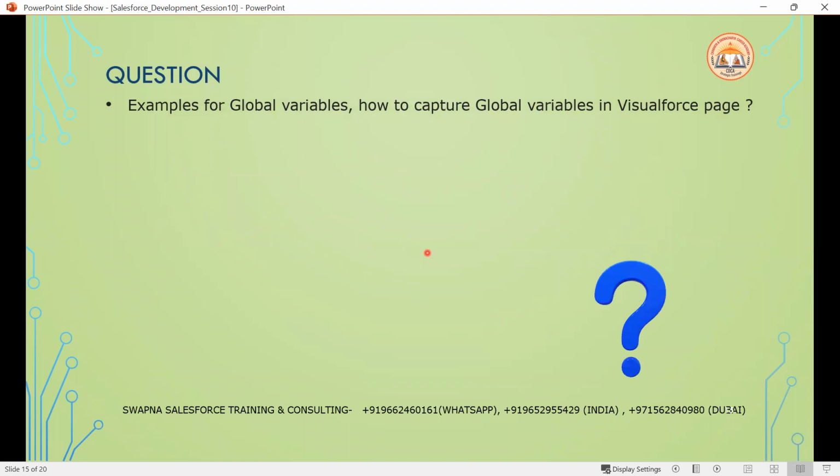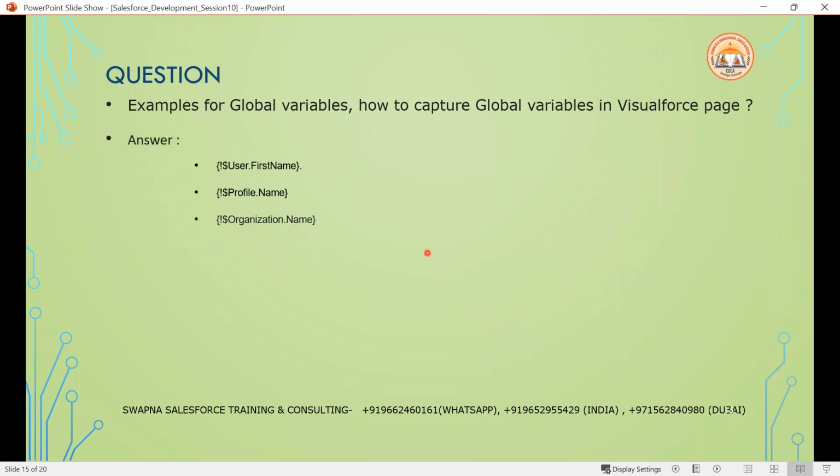Example for the global variable: how to capture the global variable in a Visualforce page. User, profile, organization, and resource. We use it in the merge field: curly braces, exclamation, $User.FirstName or LastName, curly braces, exclamation, $Profile.Name, curly braces, exclamation, $Organization.Name, curly braces, exclamation, $Resource.resourceName.